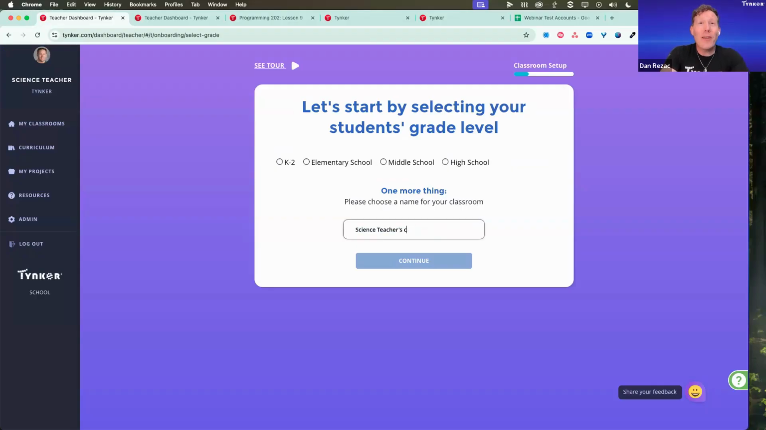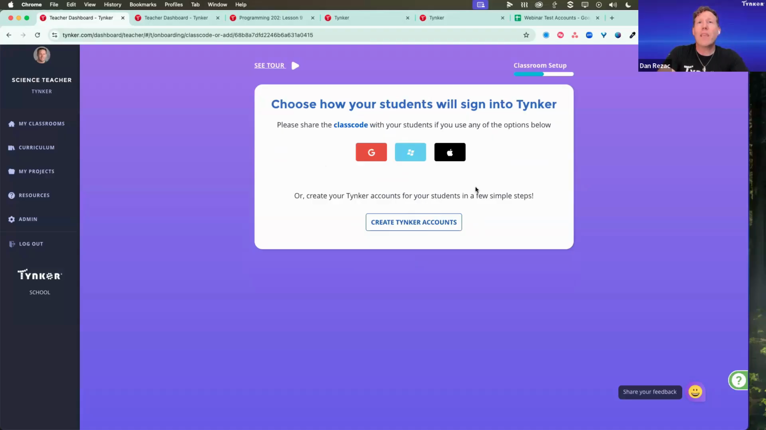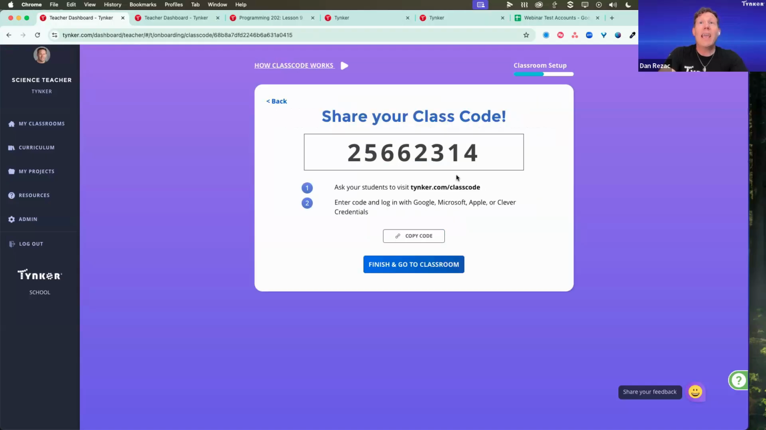I call myself science teacher, but I'm going to just call this CS 101 AAA. Let's pick a grade level. This may determine what kind of free courses are served to you. So I'm going to start with elementary because I want to get that elementary free course. And I'm going to go ahead and start that. There are a couple of ways we can get students in here. If they already have a Tinker account, you can share the class code with them and have them go to tinker.com/classcode, and then they can just put that right in there.